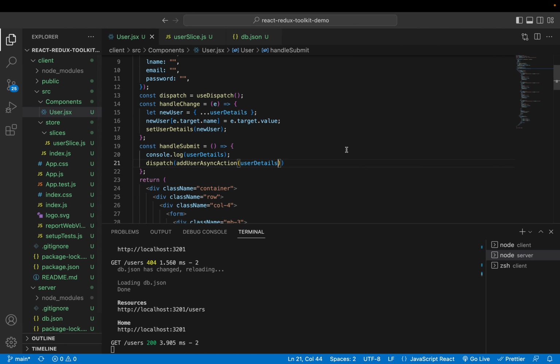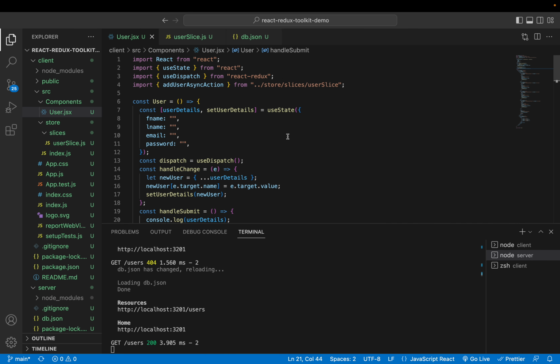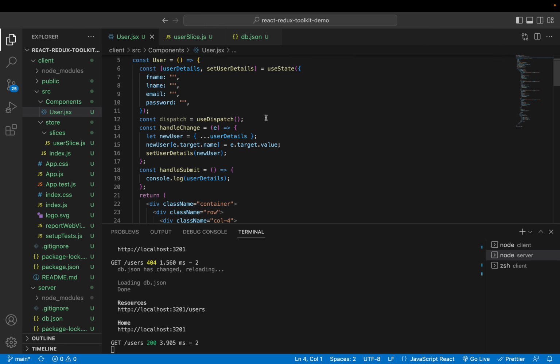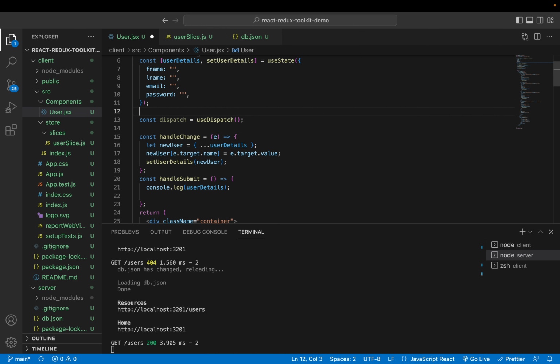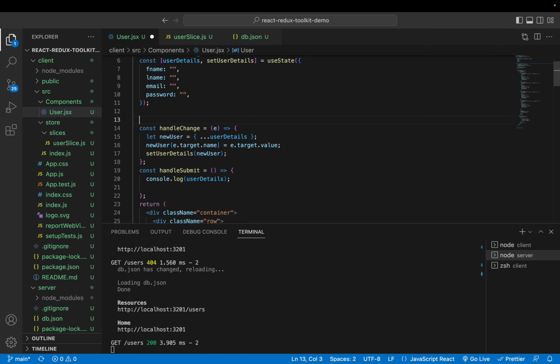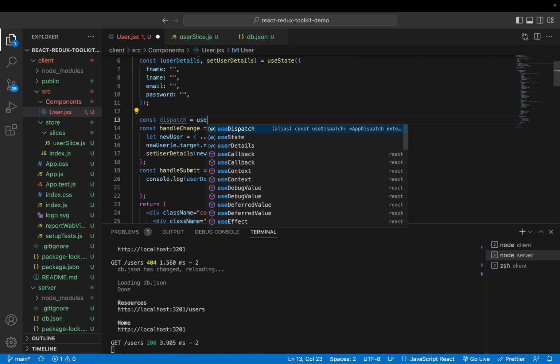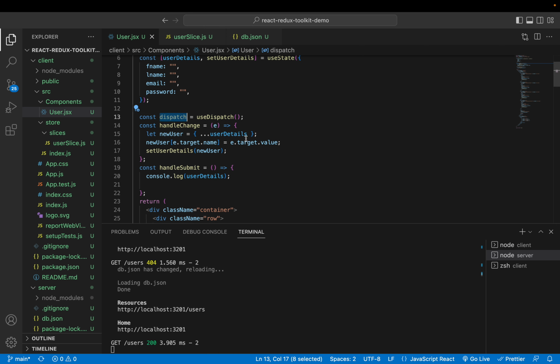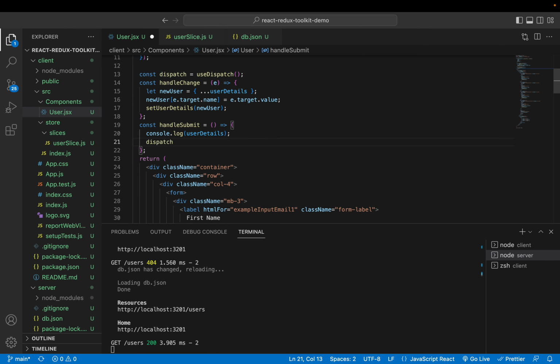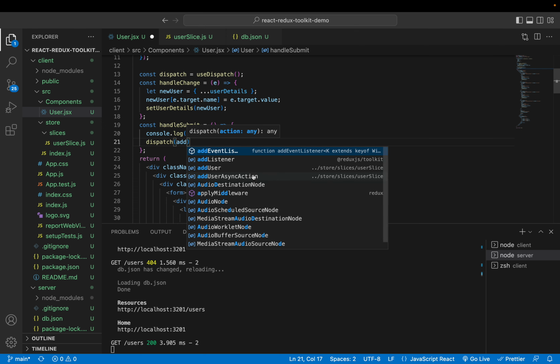Let me go to the users component. So here in handleSubmit I'm going to dispatch the action. To dispatch an action, what we do is const dispatch equal to useDispatch. We create an instance from useDispatch, with which we will be triggering actions. Dispatch and use the async action.